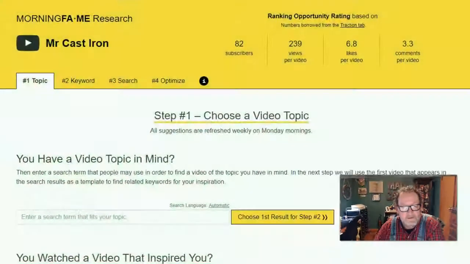In this Morningfame review and tutorial, we're going to show you a few tricks on how to use the Morningfame keyword research tool. So let's get on over there and take a look at that. Are you ready? Here we go.